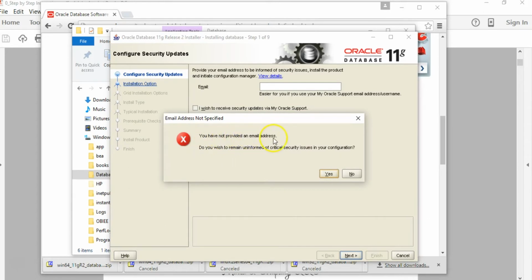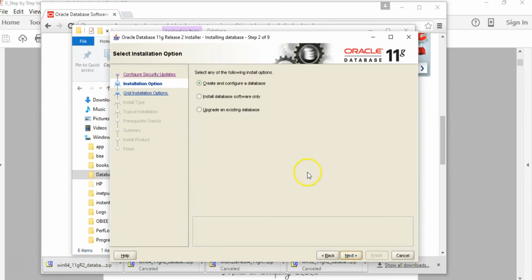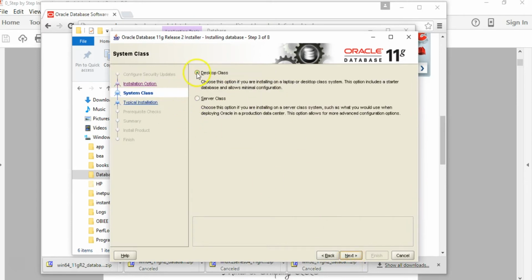You have not provided an email address. That is fine. We do not want to provide an email address. Then from the select installation option window, we want to create and configure a database. So you click next here again. Then we do not want to choose the server class unless you have a server that you want to install the software on. The steps are practically the same. But since we're using a desktop computer, we'll choose desktop class and click next.